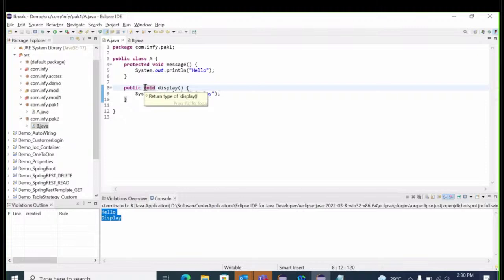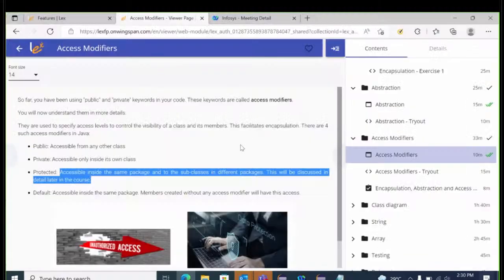Will you give it a try? Today, by the end of the day, will you be comfortable with the access specifiers? Okay, we'll see if we have left out anything in here.